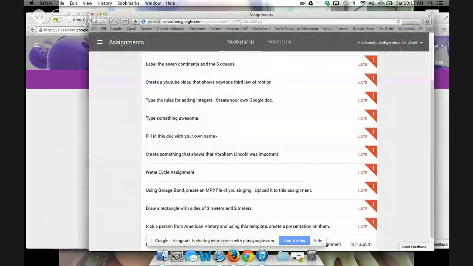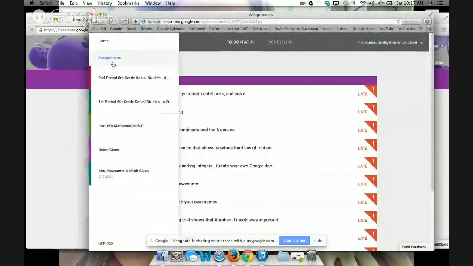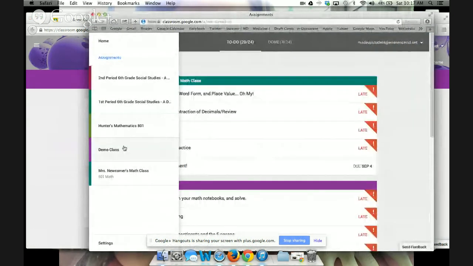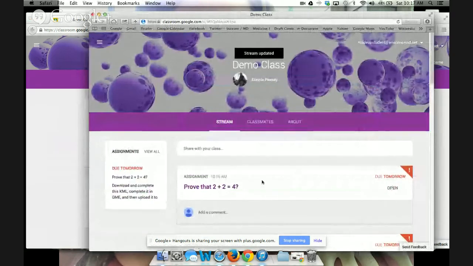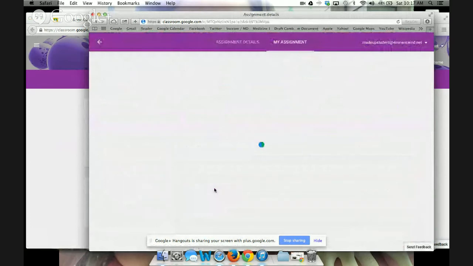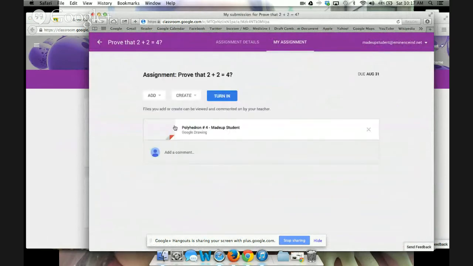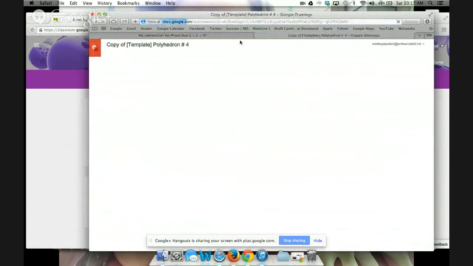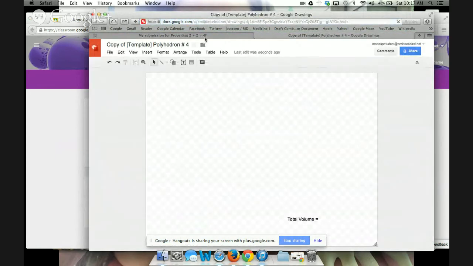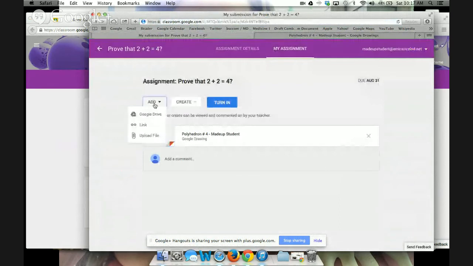And then within seconds, let me go back to the class here, the student can take a look and see, oh look, there's my assignment, which he can then click on. As soon as it loads, he can then click on the assignment and prove that 2 plus 2 equals 4, however he wants. They can add either files or links from their drive, or they can create documents or presentations to submit. And anything that they make, they can turn in to their teacher.